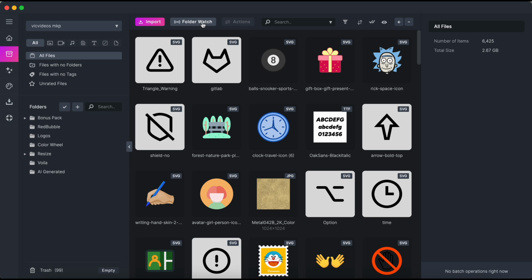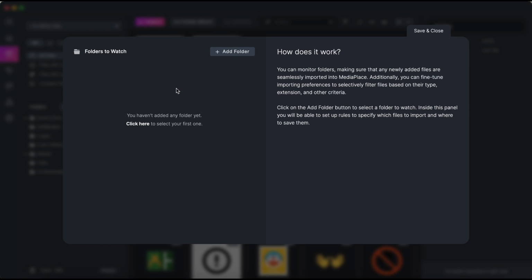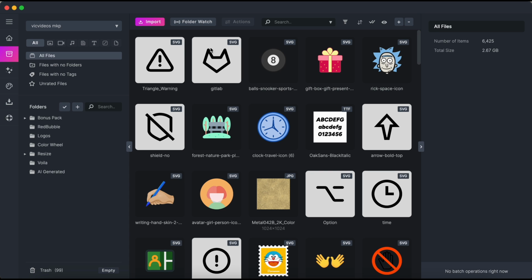Clicking on this will open a window where you can monitor folders to ensure that any newly added files are automatically imported into MediaPlace. You can also adjust your importing preferences to selectively filter files by type, extension, and other criteria. Simply click on the Add Folder button to choose a folder to monitor. In this panel, you can set up rules to specify which files to import and where they should be stored.